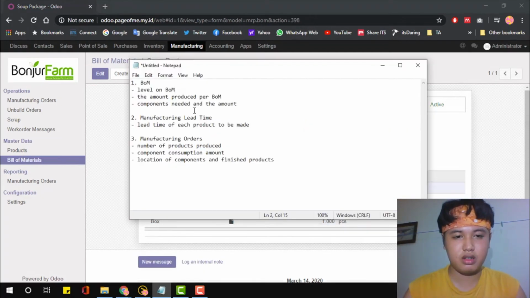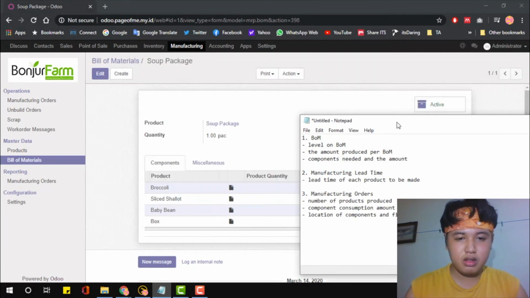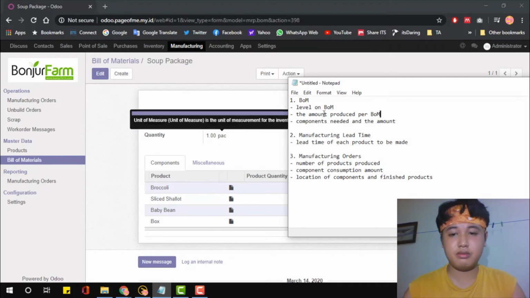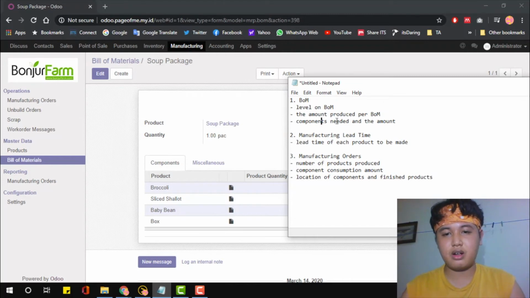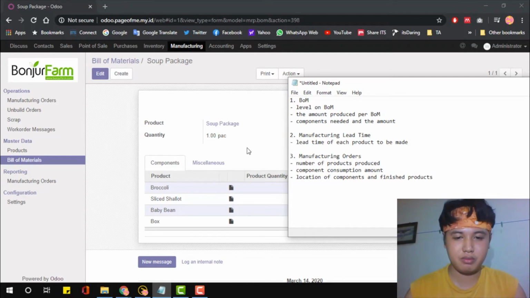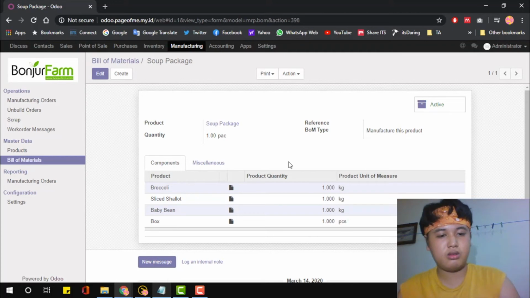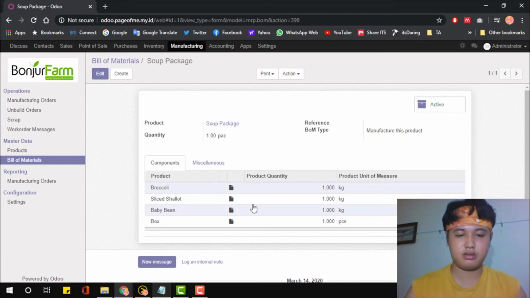And the second is the amount produced per BOM. For the amount, there is 1 pack. We use this measurement. For the component needed and the amount, I already explained it before: broccoli 1 kilo, sliced shallot 1 kilo, baby bean 1 kilo, and box 1 piece.